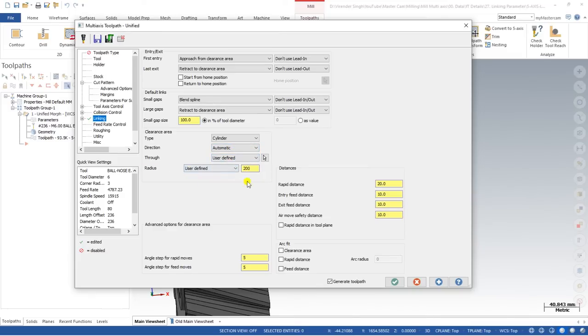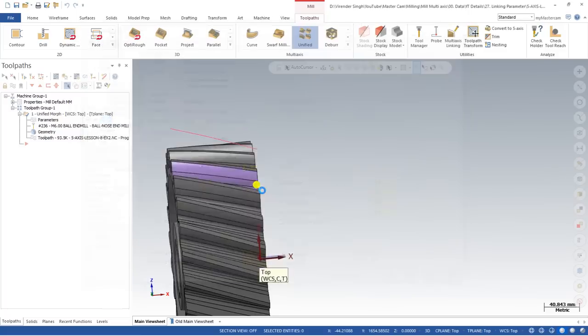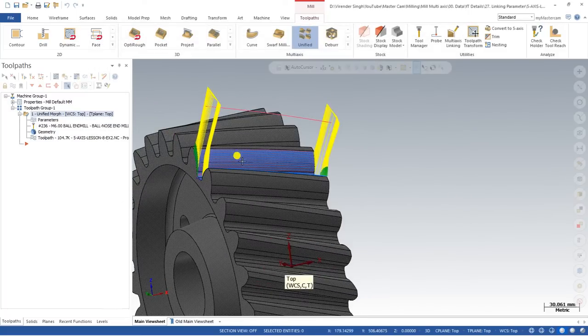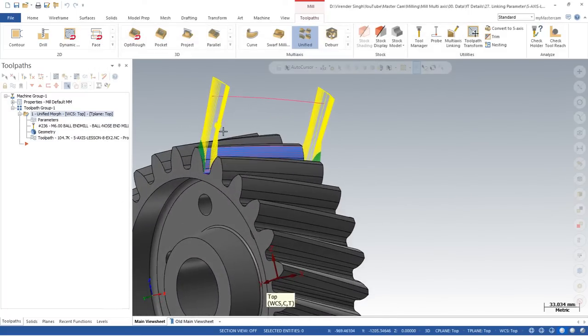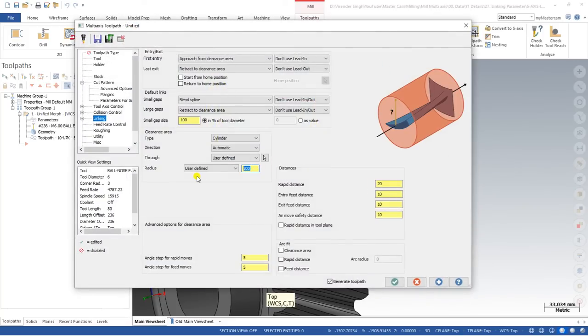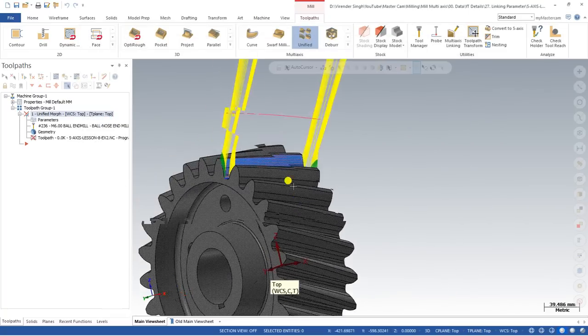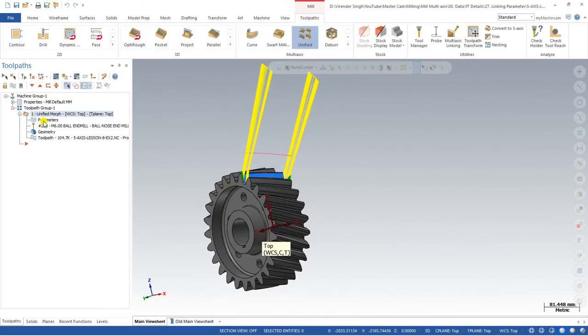And you can say radius. What is the radius? For example, right here, the radius value is 200. So each time it is going to retract till 200 mm. For example, I change this to 400. So what is happening? Each time the tool has to lift till 400 mm.